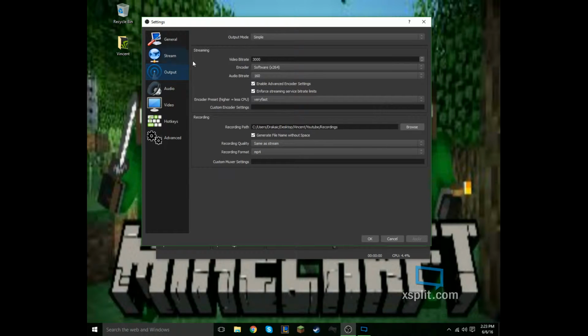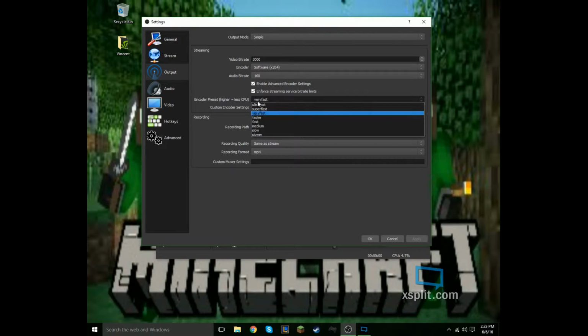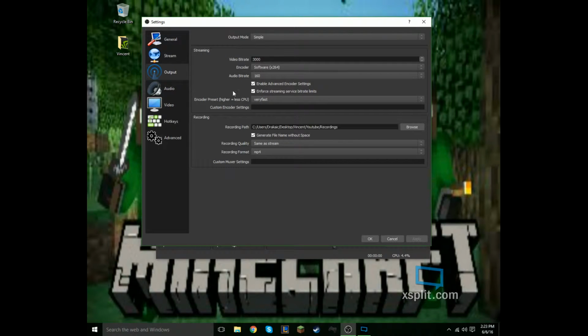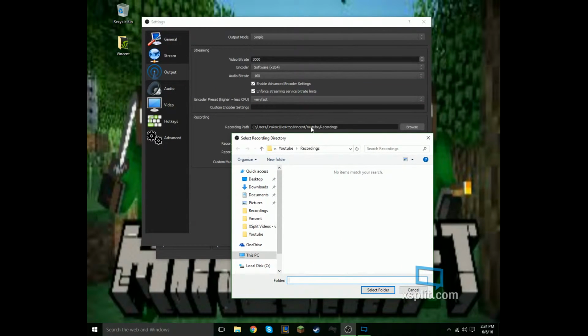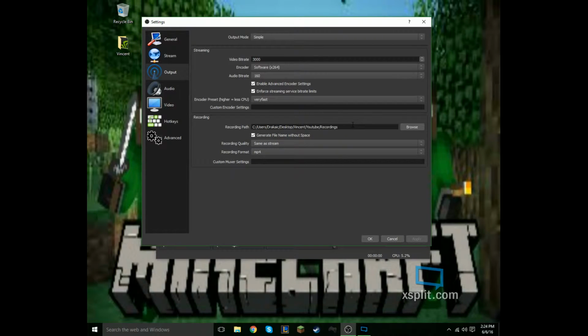Go to the next tab called output, then leave output mode alone, change the video bitrate between 3000 and 2500, change the encoder to software x264, leave the audio bitrate alone, and have the encoder preset be either very fast or super fast. I left that at very fast for my personal preference. For recording path, you can change this by clicking browse or manually typing it. I chose a recording path to my own personal folder. You can leave it alone if you want to, but you'll have to find where the recording ends up.